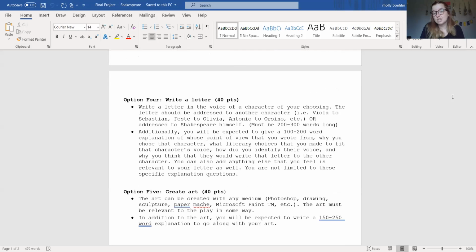Or addressed to Shakespeare himself. So the letter must be 200 to 300 words long. So you could pick any relationship or lack thereof of a relationship in Twelfth Night, and in the voice of one of the characters, you will write a letter to another character, or you could write from the perspective of a character to Shakespeare. So you could write from Viola to Shakespeare.